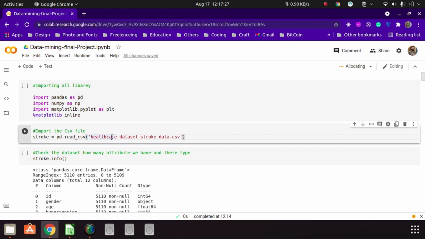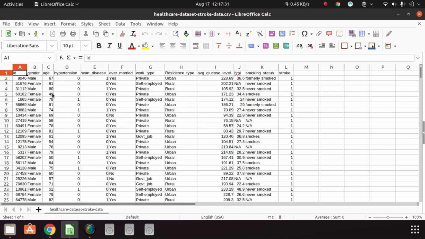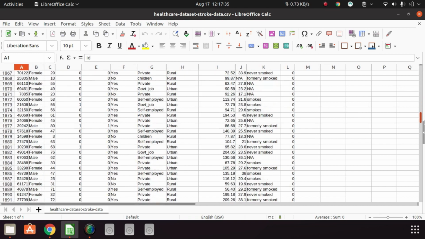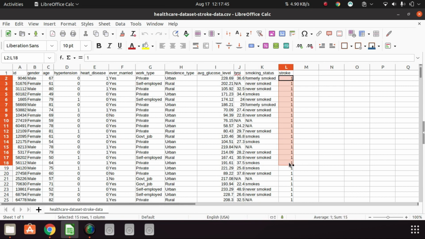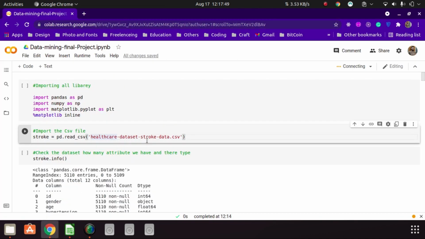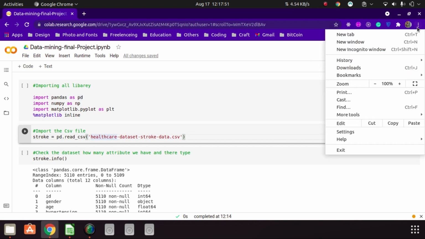So first, let's see the dataset. Here is the dataset, and we have around 4,000 rows in this dataset, and we have to predict the stroke column from our dataset. So let's start with Colab.